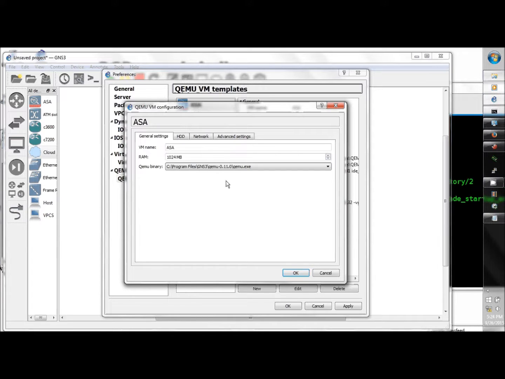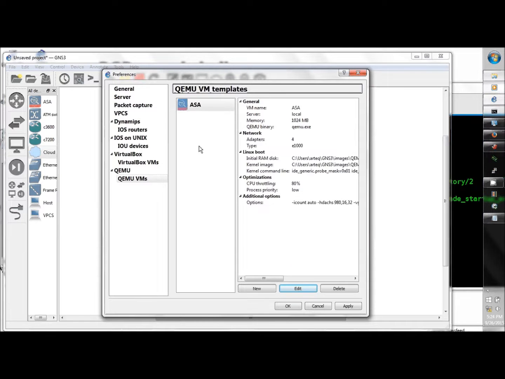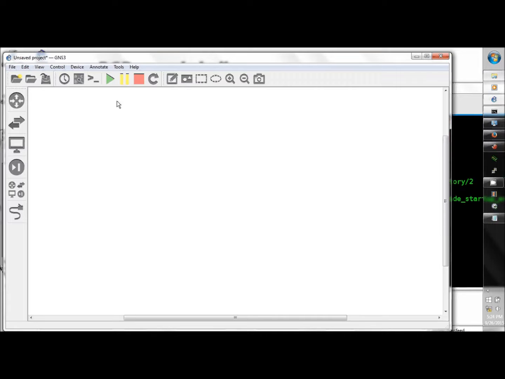Linux, there may be another issue. So you check the advanced settings. You're going to need the ASA 842 init.rd.gz and the VM Linux. Please don't ask me for those files. You can find them somewhere, I'm sure. Try your friendly neighborhood internet. So we'll say okay there. So we know we have our ASA ready to go.